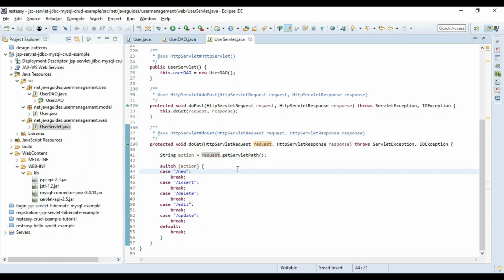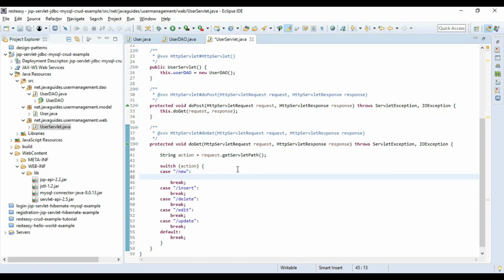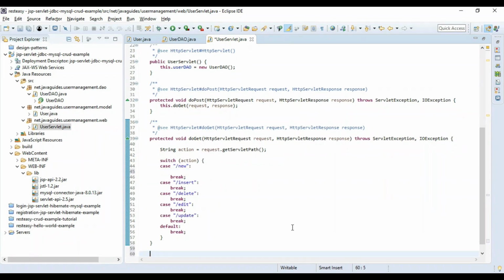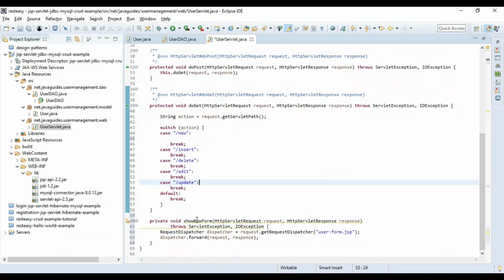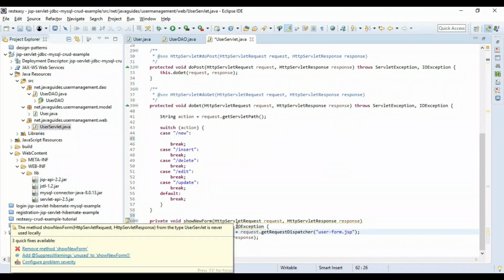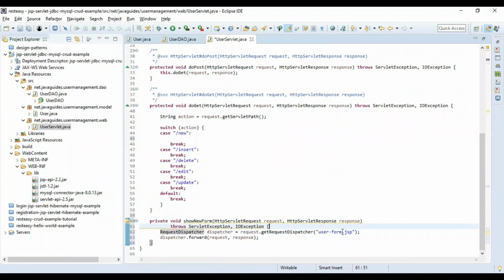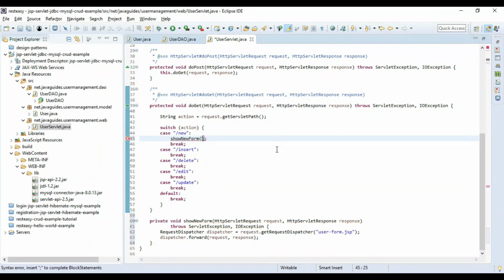Alright, let's go ahead and first handle a new request. So let me quickly create a private method here, show new form, and inside the show new form method we are just creating a request dispatcher object, and we are forwarding the request to the user-form.jsp page. It's very simple. So whenever we call this URL, it will forward the request to the user-form.jsp page, and we can call this method from this case, and here we need to pass the request and response objects. So now we have handled the new web request.